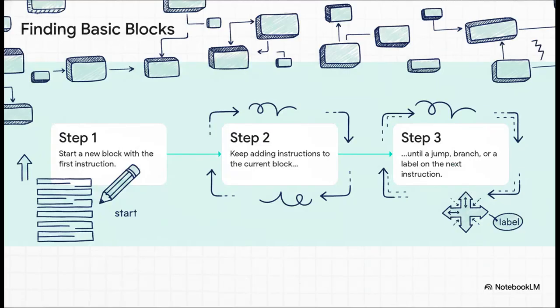And finding these things isn't some kind of magic. As you can see, there's a really simple, repeatable process for it. You pretty much just scan through the code and slice it up anytime the path could possibly change, like when you hit a jump or a conditional branch.